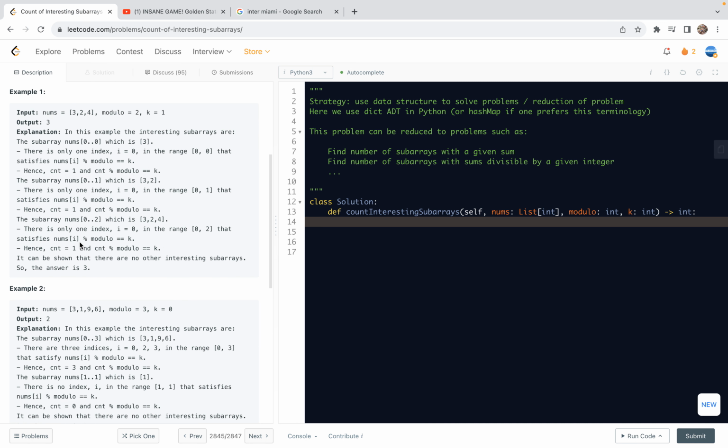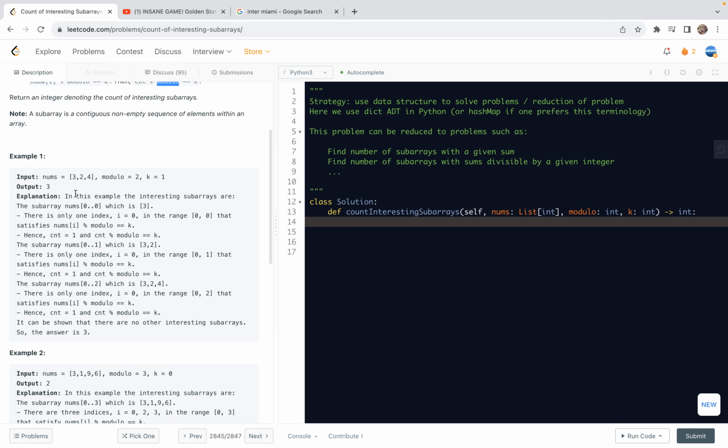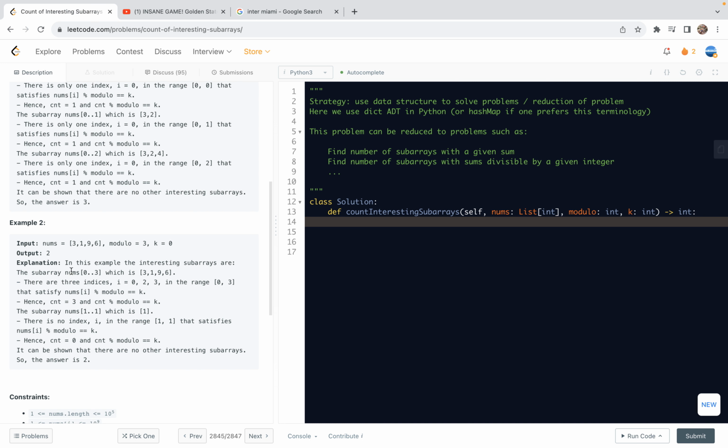Here are two examples. In the first example, if you compute the numbers modulo 2, we get 1, 0, 0. Then we can start from index 0, ending at index 0, ending at index 1, ending at index 2. So there are three such subarrays, and we return 3 for example 1. For example 2, you do the modulo: 3 modulo 3 will be 0, this will be 1, this will be 0, this will be 0. Then you do the counting, and the output is 2.